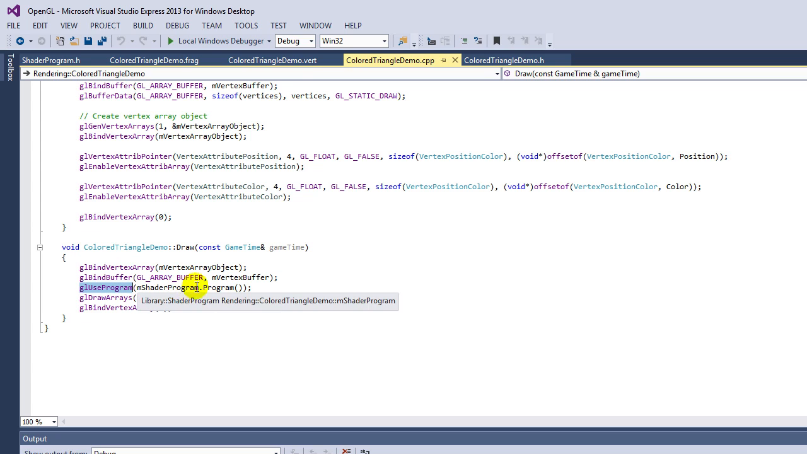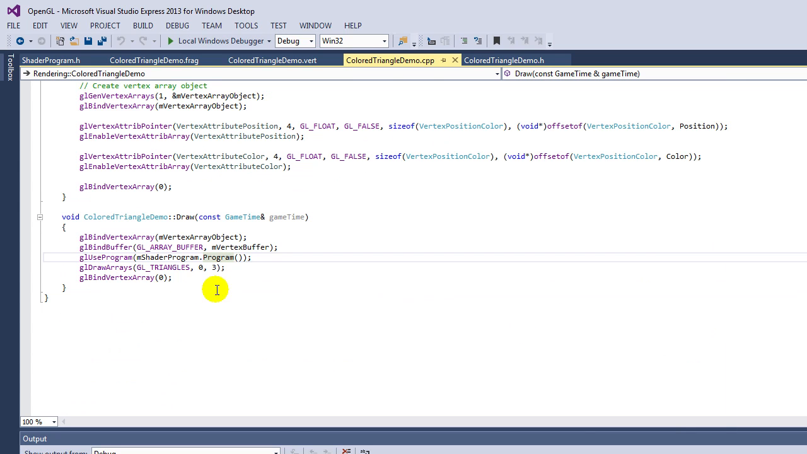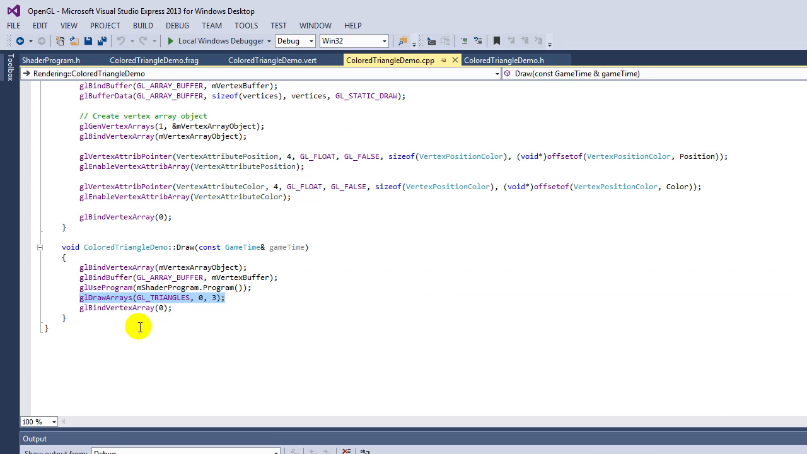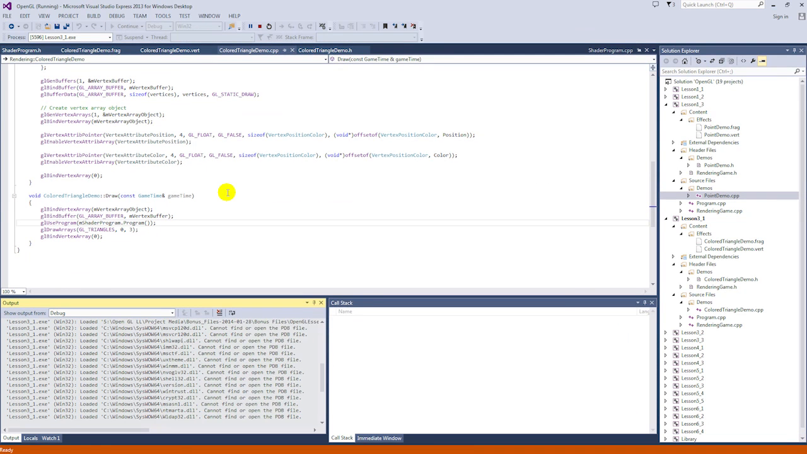Now, again, I want to specify glUseProgram to specify the shader program that we're going to use. And this time, I'm just using an accessor for mShaderProgram. That shader program class just returns the GLuint mProgram, just as we did before, just inside of an accessor this time. Now, lastly, instead of glDrawArrays drawing points, this time we're going to call GL_TRIANGLES as the enumeration. We're going to specify 0 as the offset, and I want 3 vertices for the triangle. And when we run this application, here we go.